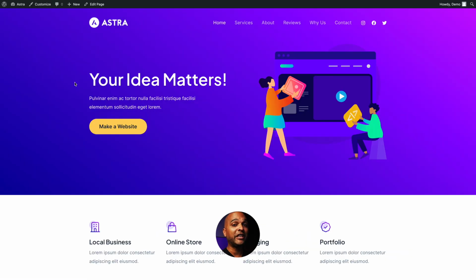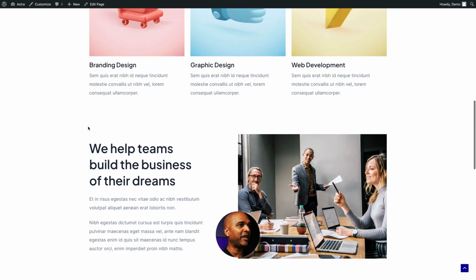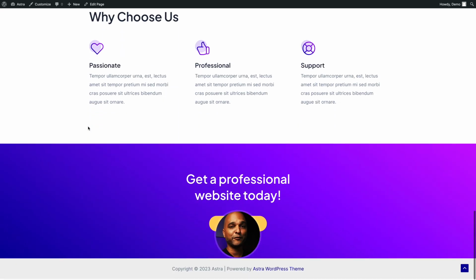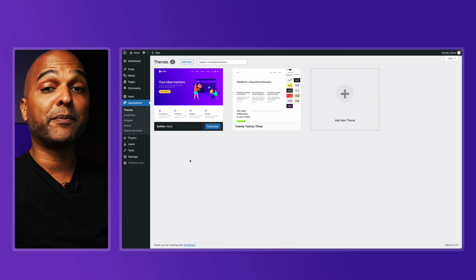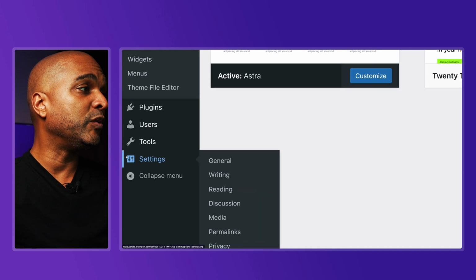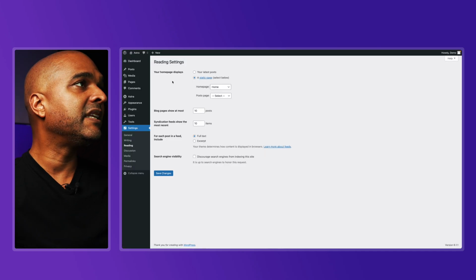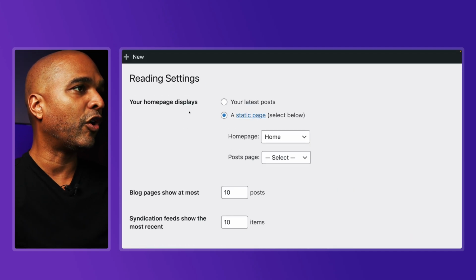And now we have a totally new and beautiful redesigned homepage that can serve as a basis for a new website. Now, if you've changed your mind, fear not. All you have to do is go to settings, reading, and then instead of a static page for the homepage, choose your latest posts.